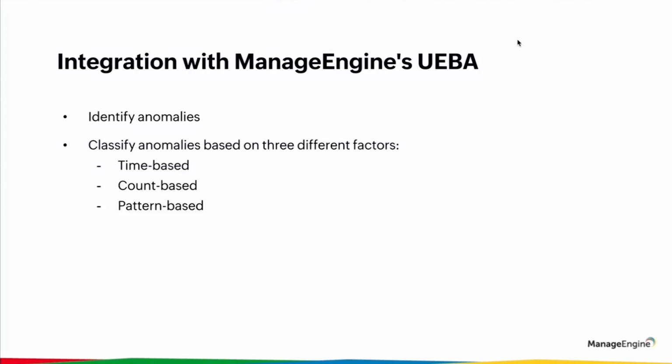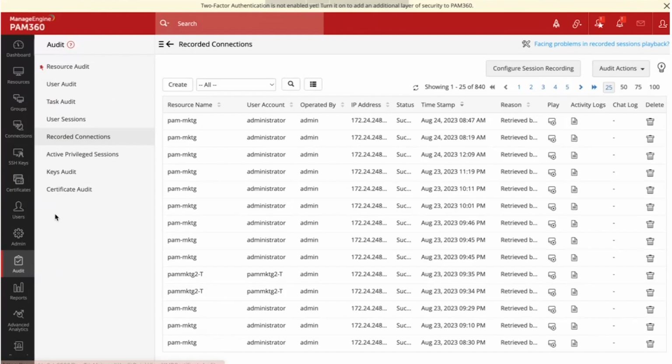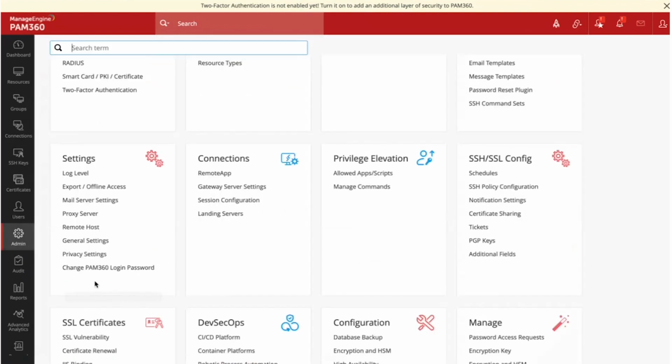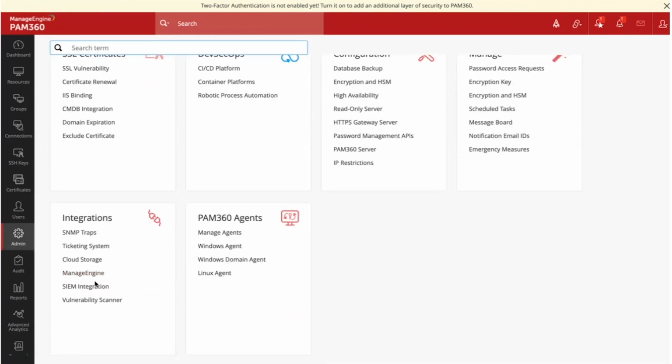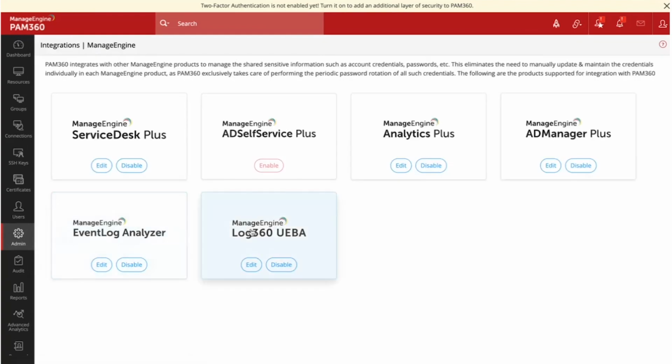So we'll just see how this happens. And before I show you that, I'll quickly show you how you can integrate UEBA with PAM360 as well. As mentioned earlier, you will probably have a detailed guide shared with you by Suedan earlier in the session. You can find that from the chat section of your Zoho webinar tab. Now, under the integration section from the admin tab, you can find an option called ManageEngine, right? So here you can also integrate with ManageEngine Log360 UEBA as well.